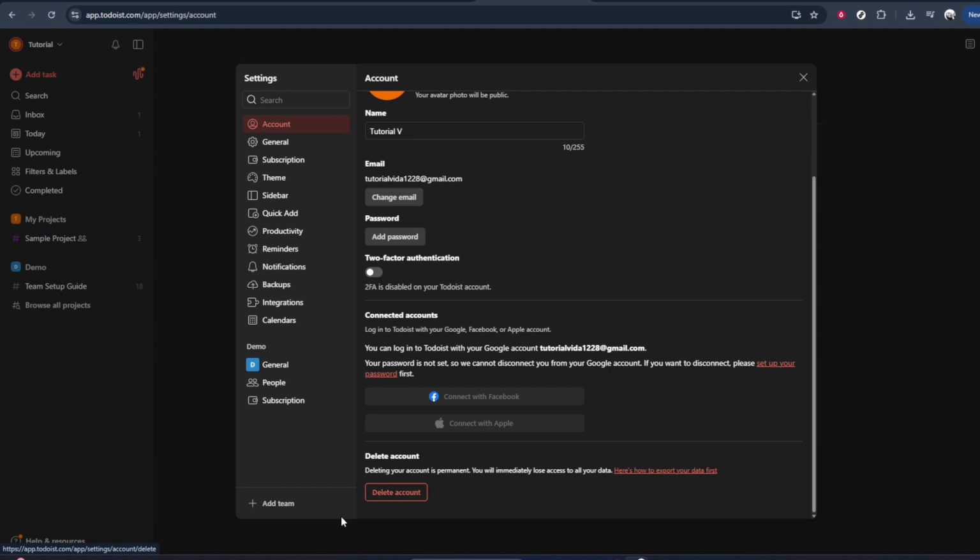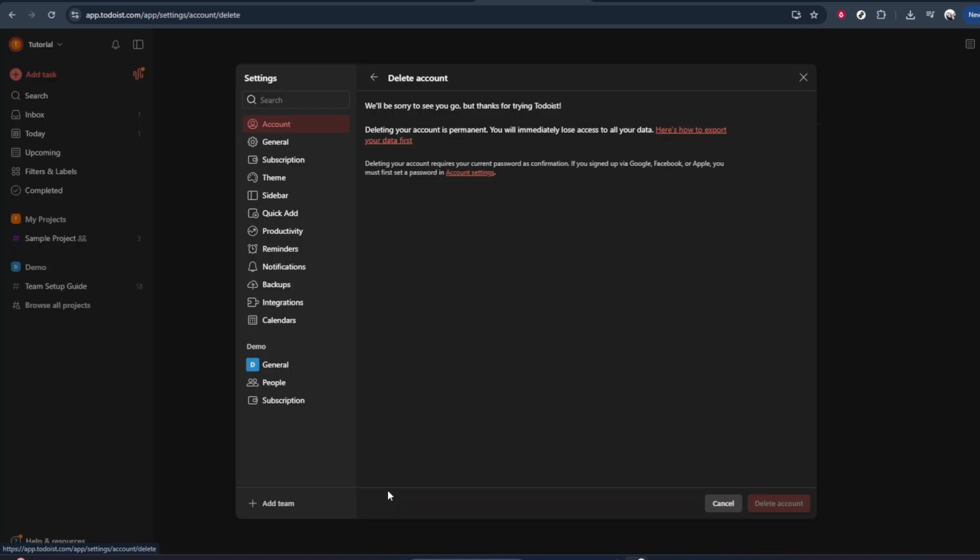Click on that. Todoist will present a series of on-screen prompts to confirm that you really want to go through with this, since it will remove all of your projects, tasks, and data. Carefully read each message and follow the instructions, which may include confirming your password or acknowledging that this action is permanent. Once you've completed those prompts, your Todoist account will be deleted, giving you the clean slate you were looking for.